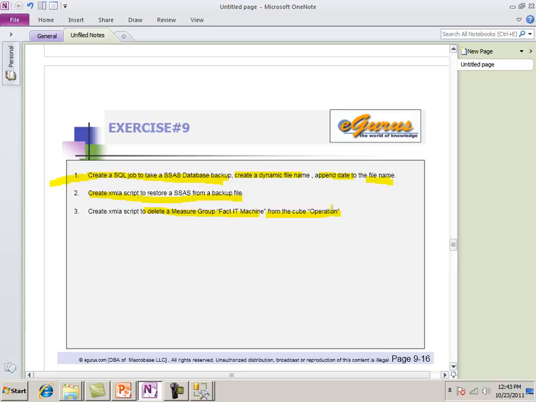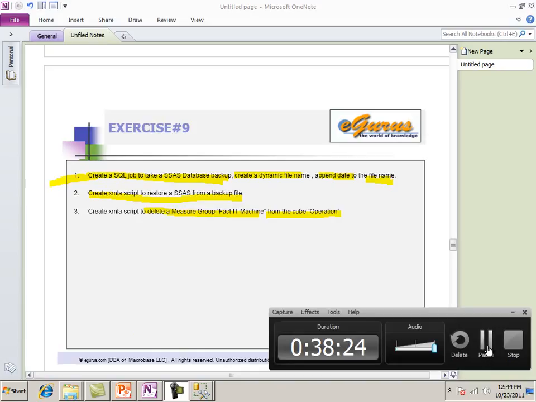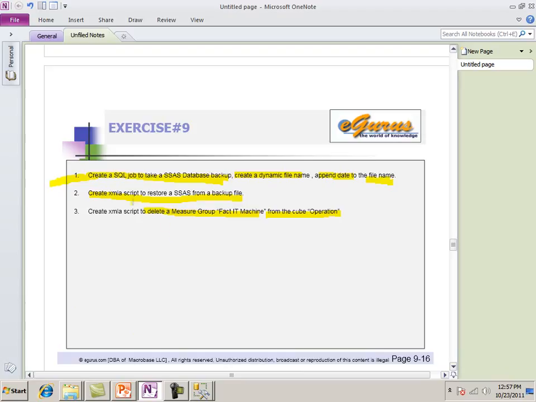Okay, so the idea would be to do it in the GUI and create the script. Look at Books Online, try to find out how you can do it. Research a little bit. That will make you more excited for this exercise. Okay, so now pause your video and do the exercise yourself. Okay, I'll see you after, when I come back. So welcome back.